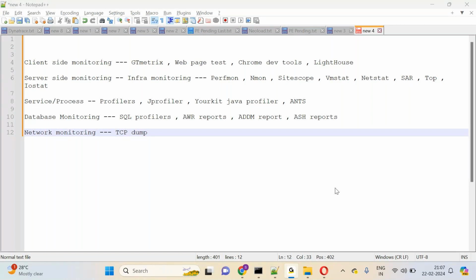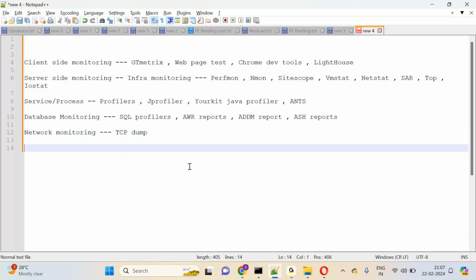So that's where the concept of the APM tool comes into the picture. Application performance monitoring, or application performance management tool, APM tool. Nowadays they are calling this a management tool, because they are doing a little more than monitoring. Because a monitoring tool means what? It will give you only numbers. It is not going to give you anything else.